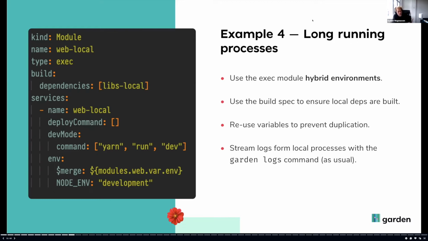Also of note is that if you're running something locally, there's a good chance that it's going to have other local dependencies, say like a shared library that typically would be built in your Docker container as you deploy it to a remote environment. But right now you need to build it locally. So you can have another local exec module that wraps your library functions. And by setting it as a build dependency, it ensures that that gets built essentially before it then attempts to start the service.